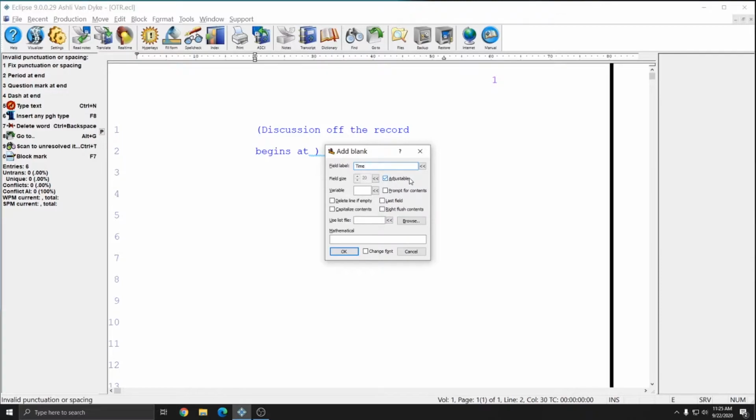The field size setting allows you to set a specific character limit for the field. If you're making a blank field for your case numbers and your case numbers are always 10 digits, you can uncheck adjustable and set the field size to 10. However, in this case, I'm going to go ahead and leave adjustable checked.